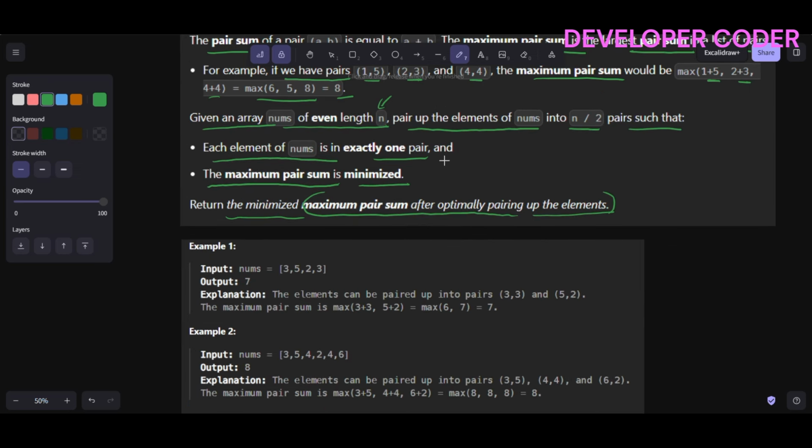See this example number 1. So here we have elements like this 3, 5, 2, 3. So if I do the pairing of let's say 3 plus 5 and 2 plus 3, here I'm getting 8 and here I'm getting 5. So among them max is 8. Max pair sum is 8. But can this max pair sum be minimized? That's what we need to do.